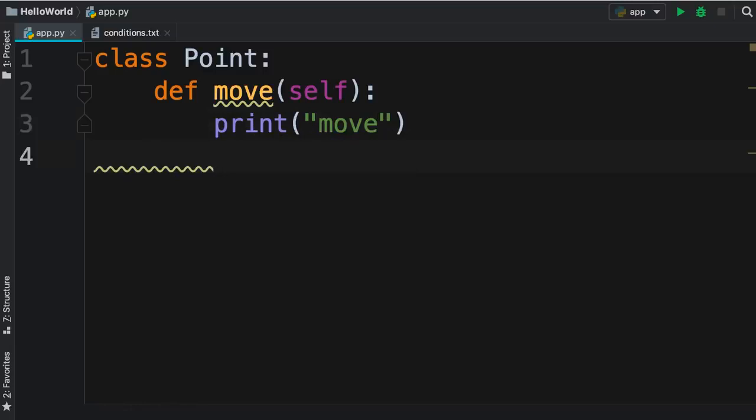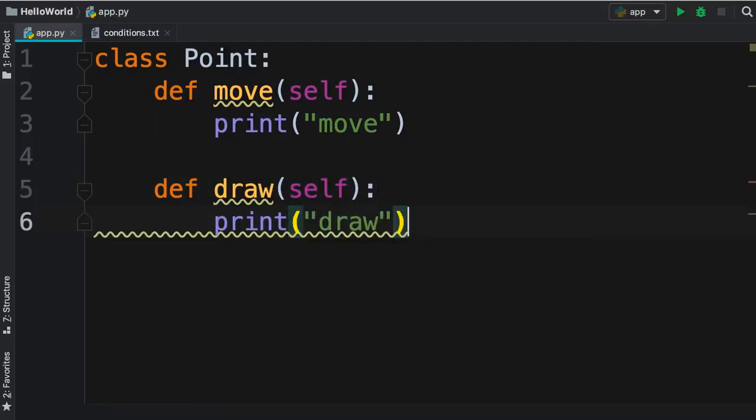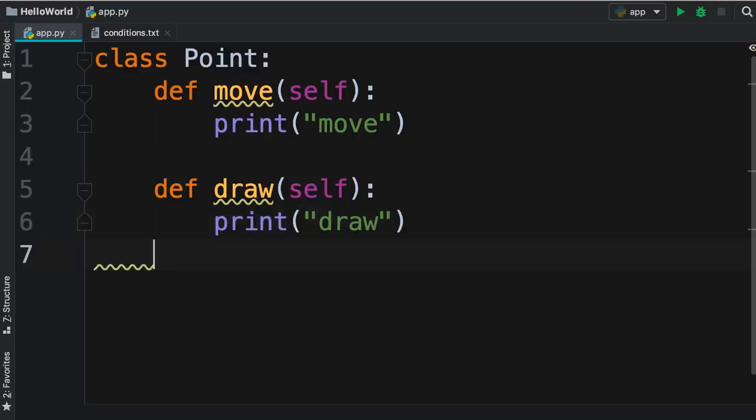Now let's define another method like draw. So define draw. And in this method, let's print draw on the terminal. Now let's remove the indentation. We are done with the definition of our point class. So we need to add 2 line breaks. Okay. So with this class, we defined a new type. With this new type, we can create new objects.